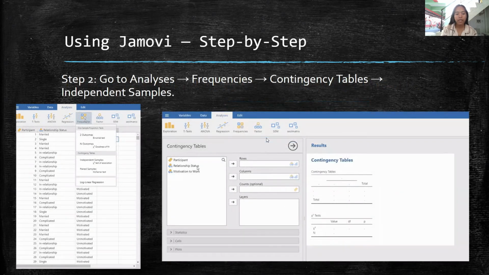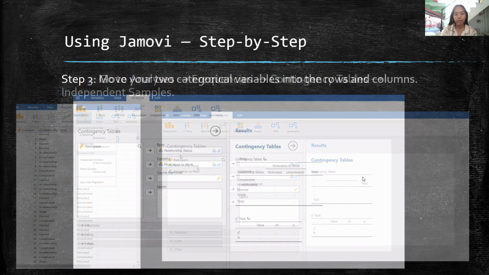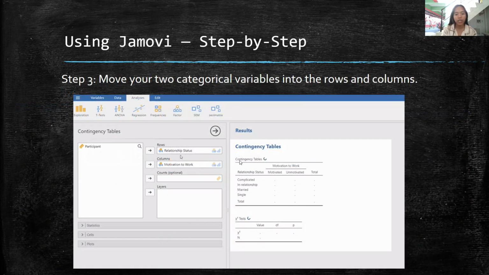The second step is go to Analysis and then to Frequencies, which you can see in this arrow. Tap this one and then go to Contingency Tables for independent samples. And Jamovi will show you this table. The third step is move your two categorical variables into the rows and columns, from this side to the other side. And once again, the table will be shown depending on the action that you did.